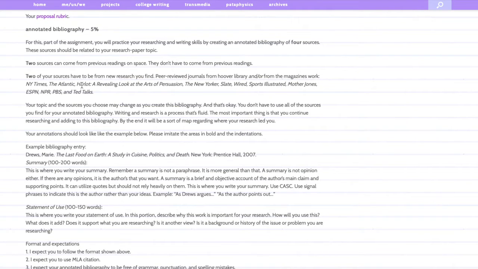So this annotated bibliography is a way to help you with your big space research paper. The bibliography will help you with your big research paper because you'll be summarizing sources and you'll also be explaining why they're important. So you'll be able to copy paste from your annotated bibliography and include the things that you've written in your big research paper.